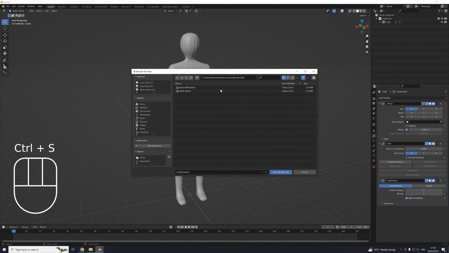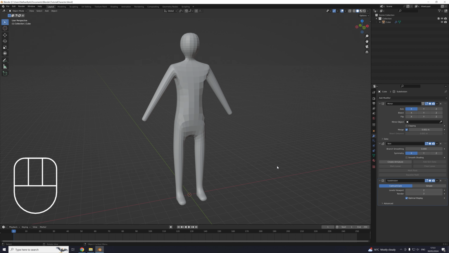Control S and save that character. Save your character somewhere. I'll call this tutorial character. Just make sure you've saved your character. Don't be like me. Don't lose your entire project. I've just had to recreate this. I think it looks very similar to what it was before, but let that be a lesson to you. I've had to learn that lesson. Don't let it happen to you. Save and keep pressing that Control S every time you do something. You don't want to lose your progress.